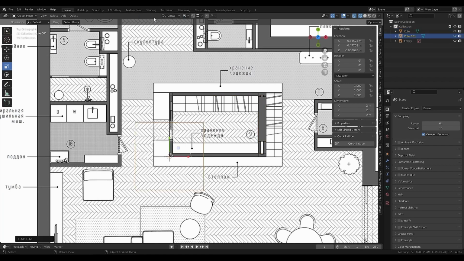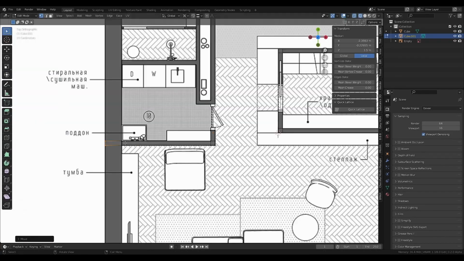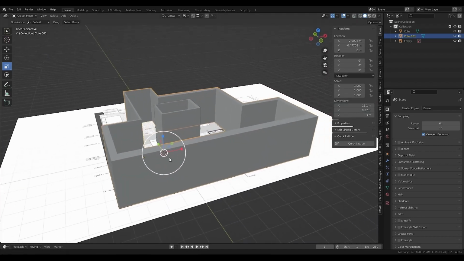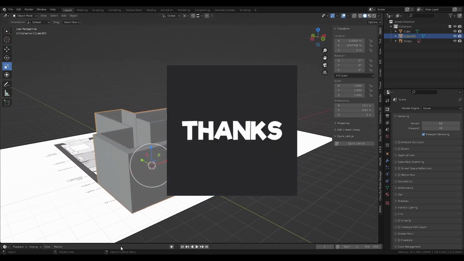If you don't have this tool, you should enable it like the previous add-on. Continue with the same process for the other walls. See you when you finish. Now we are done with the walls for today, and see you for the next one.